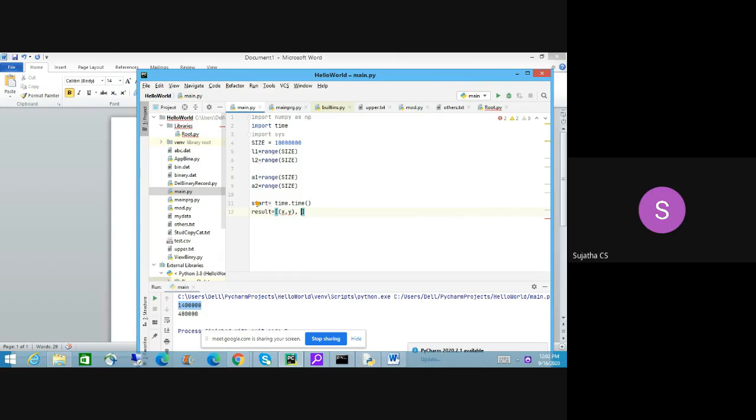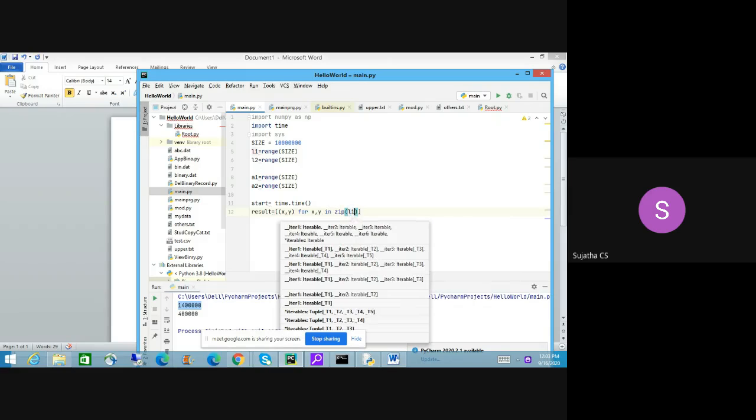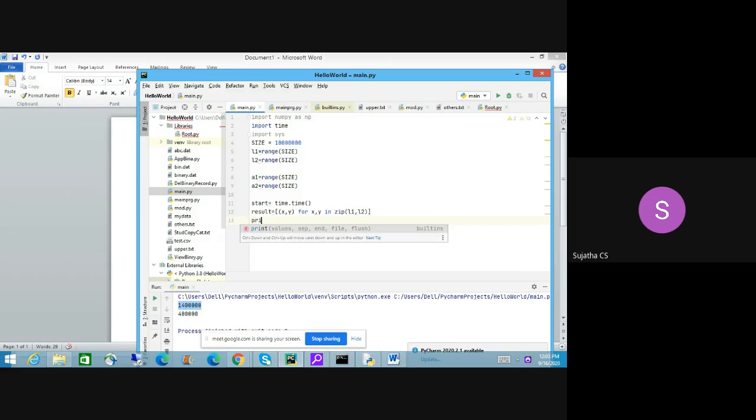No, ma'am. Okay. For x comma y in zip of L1 comma L2. Check that the parentheses, everything is okay here. Then I'm going to print time dot time, and then calculate milliseconds minus the starting time in close bracket, into 1000. Check, guys, all the close brackets are fine. I have to add one more bracket here.